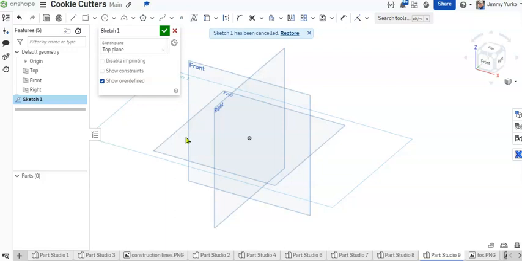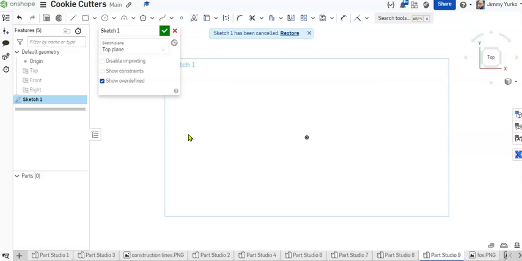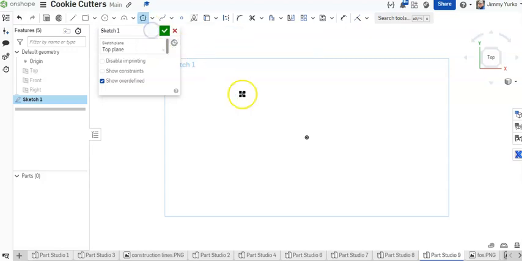We'll tap the N key, Nancy, on the keyboard, and the P key, Papa, on the keyboard to view normal to the plane and turn the top of our planes off now that we're not currently using them. We're going to go up here to the tool ribbon and find our polygon tools. You'll see that we have inscribed polygon, that's the circle on the inside, and circumscribed polygon, that's circle on the outside. Doesn't matter which one we use for this, so we'll just go ahead and grab one.